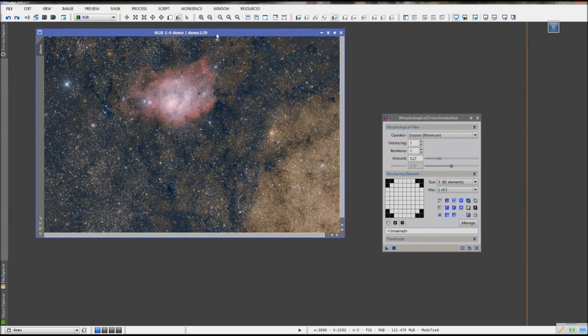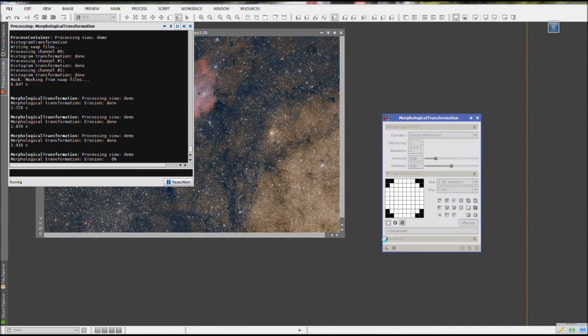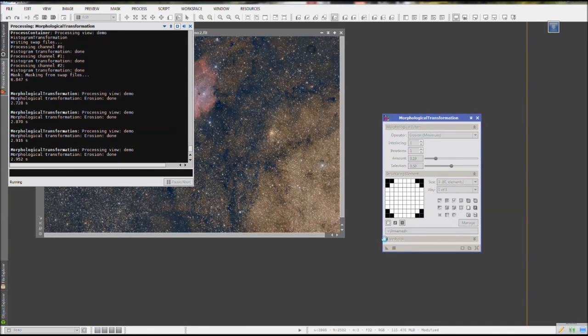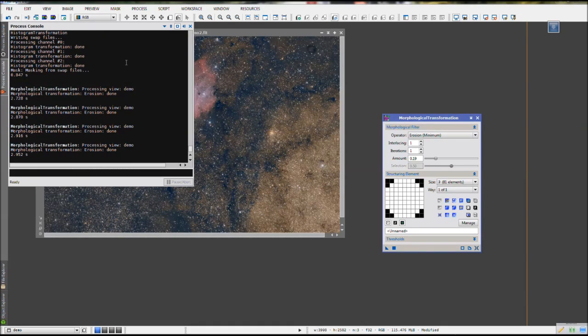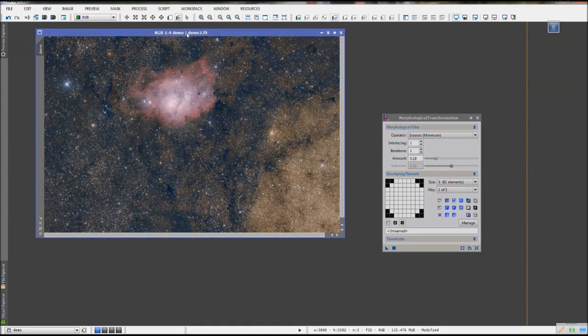Again, you could play with these tools for hours. I might bring it back down to 19. Yep, I'm happy with that. I'll do it anyway for demo purposes.